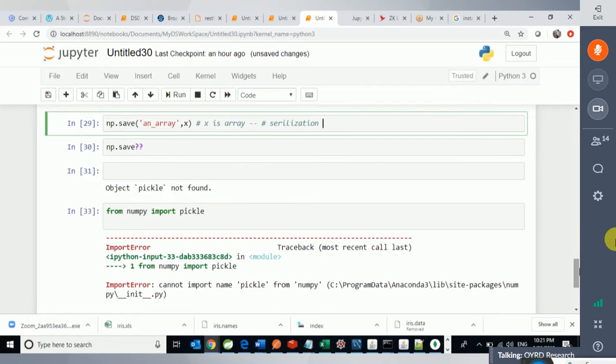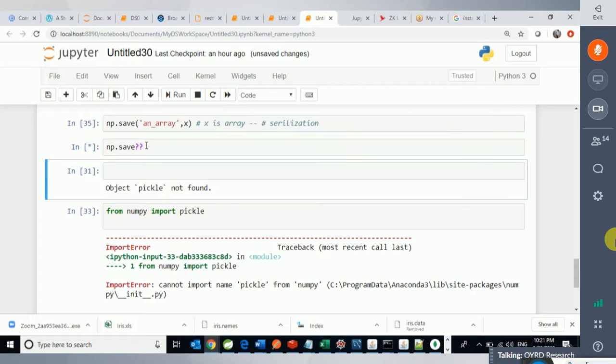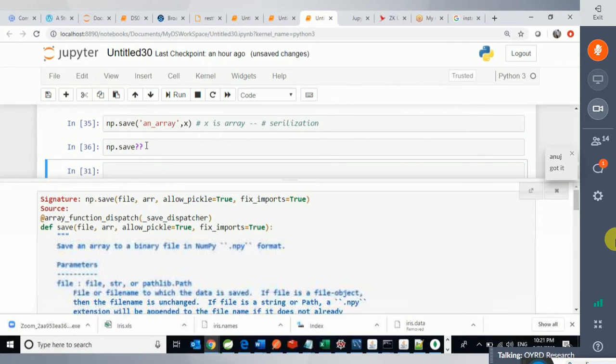You are getting my point. If you execute, you can see it is saved. allow_pickle equal to True means we are internally doing serialization. You are getting my point, Sneha? Any doubts?